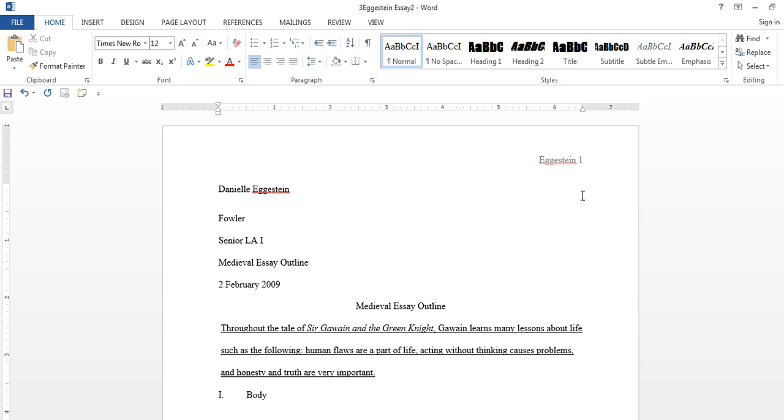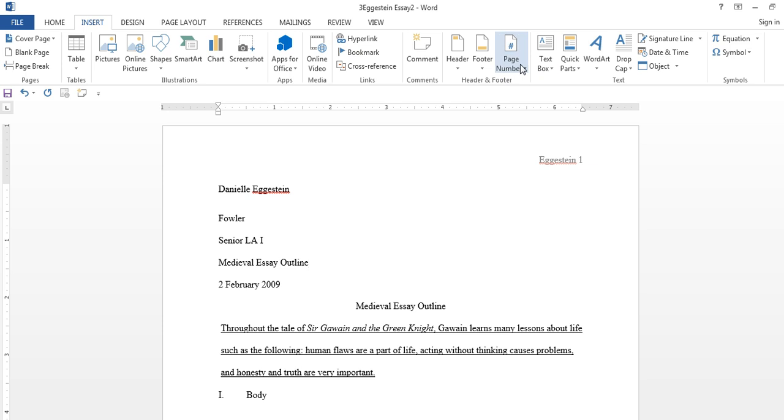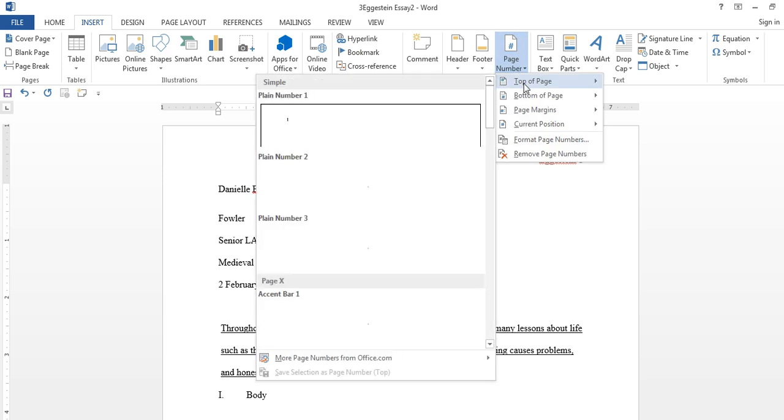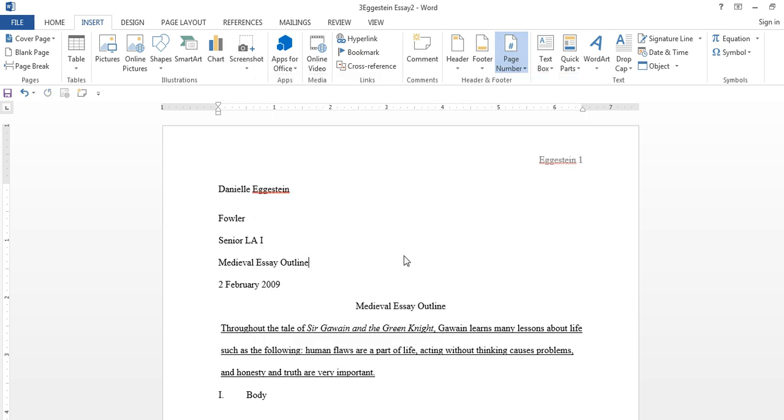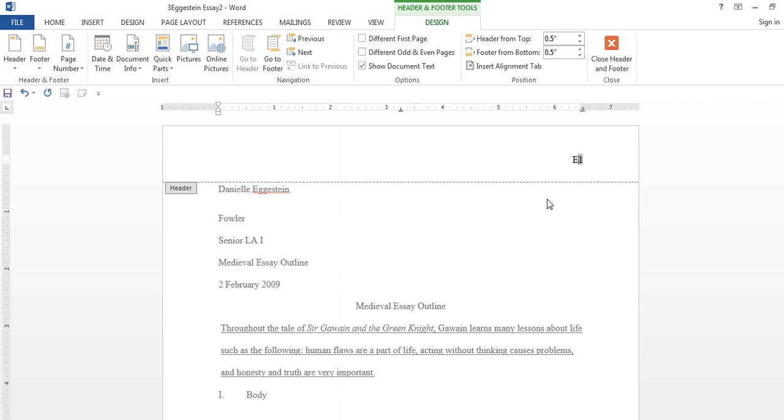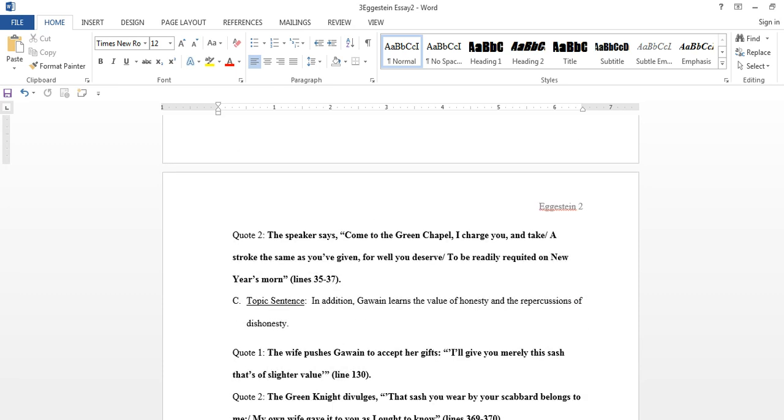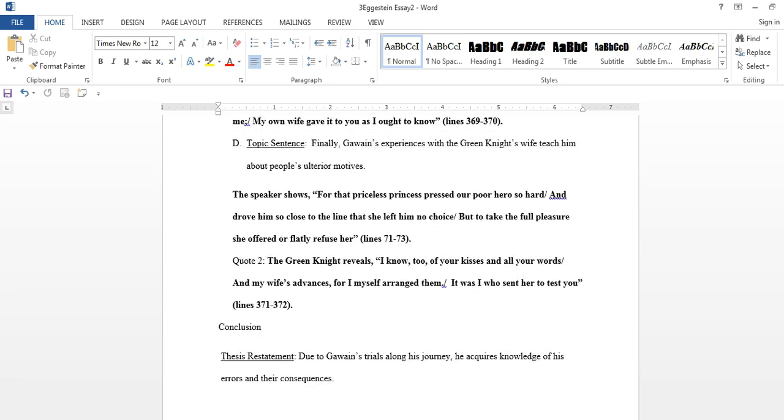So, in order to insert page numbers, you go up here to Insert. You come over here to Page Number. You want to choose Top of Page, 3rd one down, and then type in the last name and space once, and then close, and it correctly numbers all of your pages. And that's all you have to do.